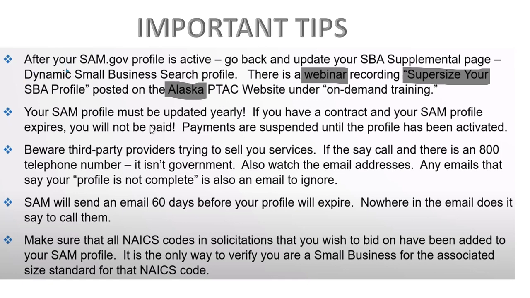But you guys, congratulations for getting your SAM profile set up. You're good to go. You're ready to start bidding on these federal government contracts. You're going to do awesome. You're going to do great. Make sure you have that positive mindset and start bidding on these federal government contracts. Glad to see you here on the other side.